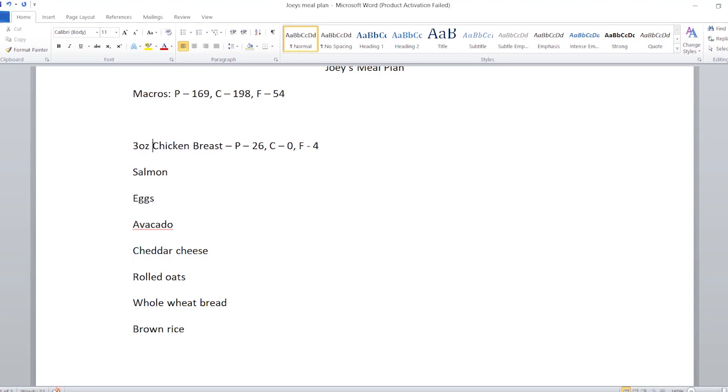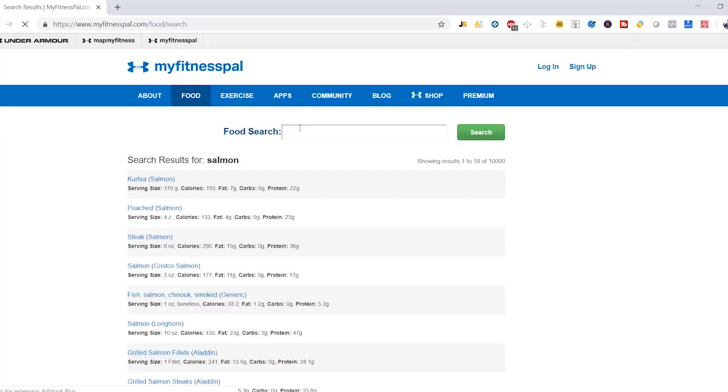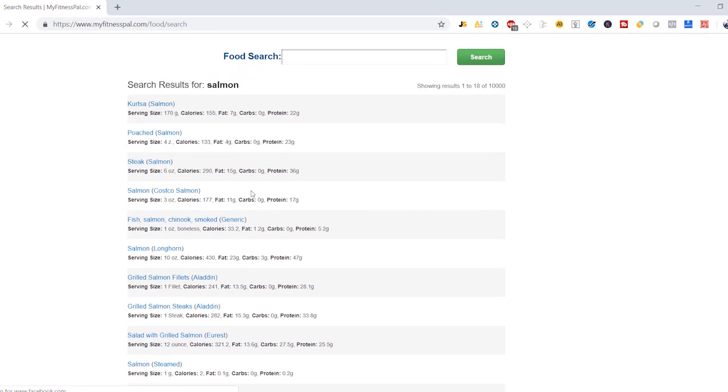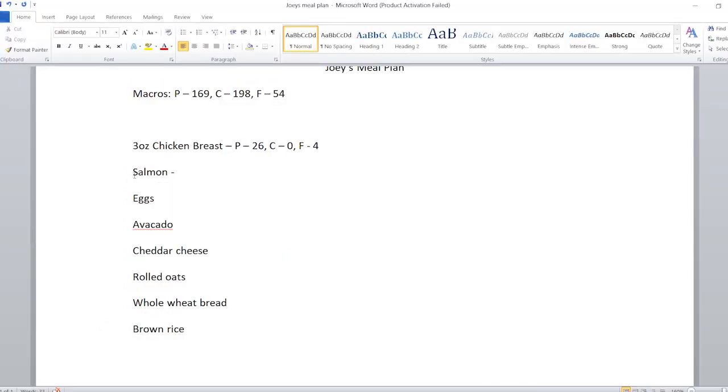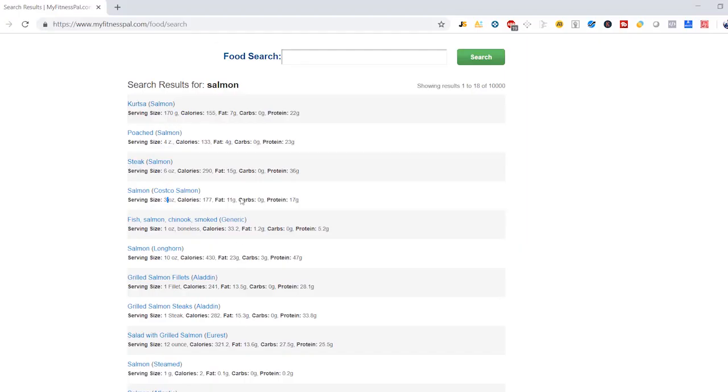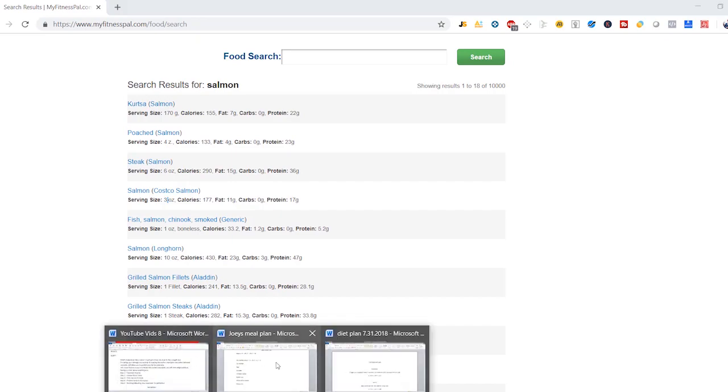And now you just want to do the same thing for salmon. I'm not going to go through all these foods, but I will go to salmon as another example for you guys. So look, you have all these different serving sizes, all these different companies. Make sure that whichever one you choose, you stick with that one when you buy it. Now I'm just going to choose Costco salmon because who doesn't love anything from Costco? And right here it says 17 grams of proteins, 0 grams of carbs, and 11 grams of fat.